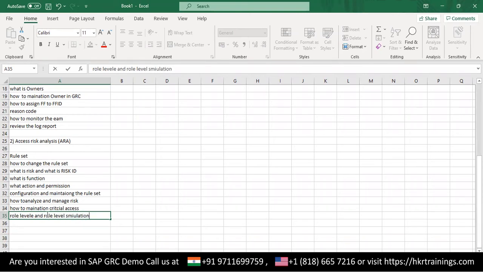So what is role level and role level simulation? The difference is that role level means whatever existing roles are available in your systems, GRC will identify whether there is any risk within them or not. And role level simulation means if you are going to add a transaction code in a role, GRC will identify whether that new transaction code is going to create any risk for the business in that role or not. The same logic is applicable for user level and user level simulation. What is user level and user level simulation, we are going to cover.